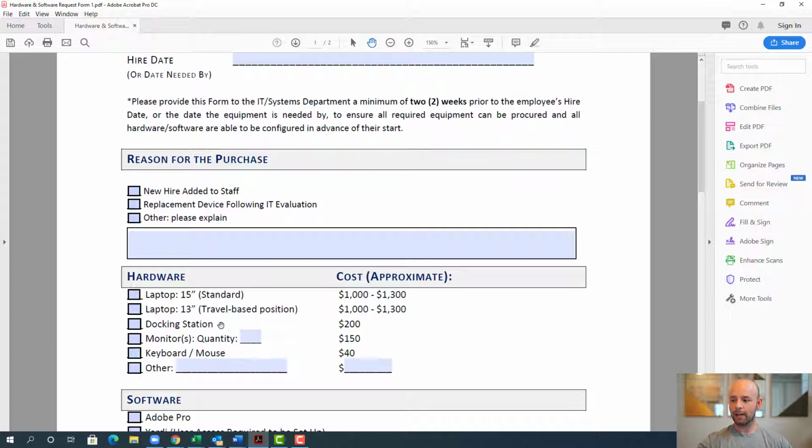Then we have a docking station, which is another item that can trip people up sometimes. You only need the docking station if you're requesting 2 or more external monitors. If you're requesting a laptop or a laptop plus 1 monitor, you don't need a docking station. You can connect your monitor directly into your laptop and that'll work fine for you. So this is an added cost that's only needed if you're doing 2 or more external monitors.